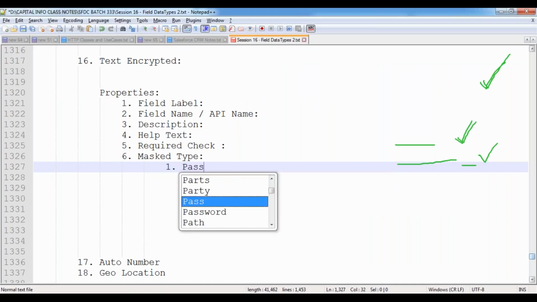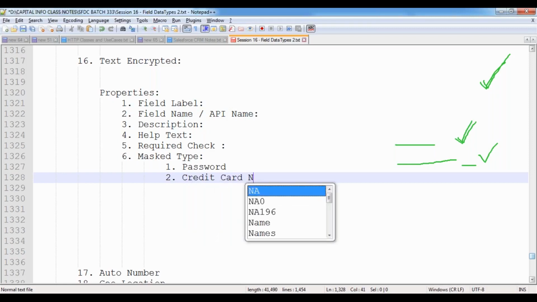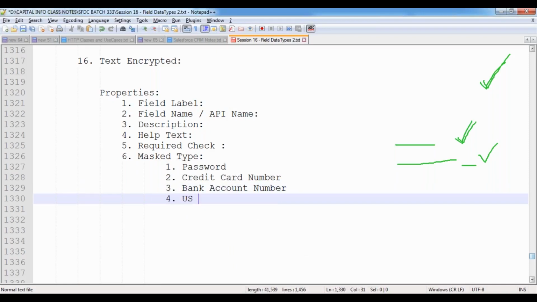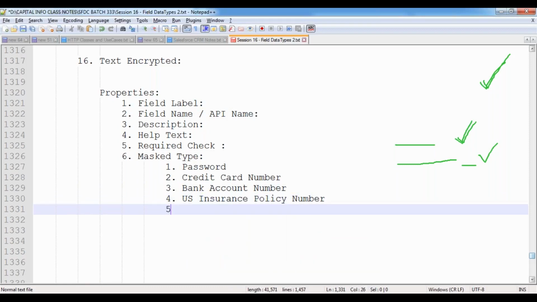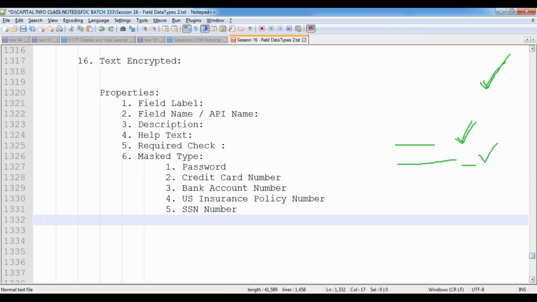For masked type, we can specify either password, credit card number, or bank account number, and the US insurance policy number, and then social security number. Like that, these are the options given by Salesforce by default here.